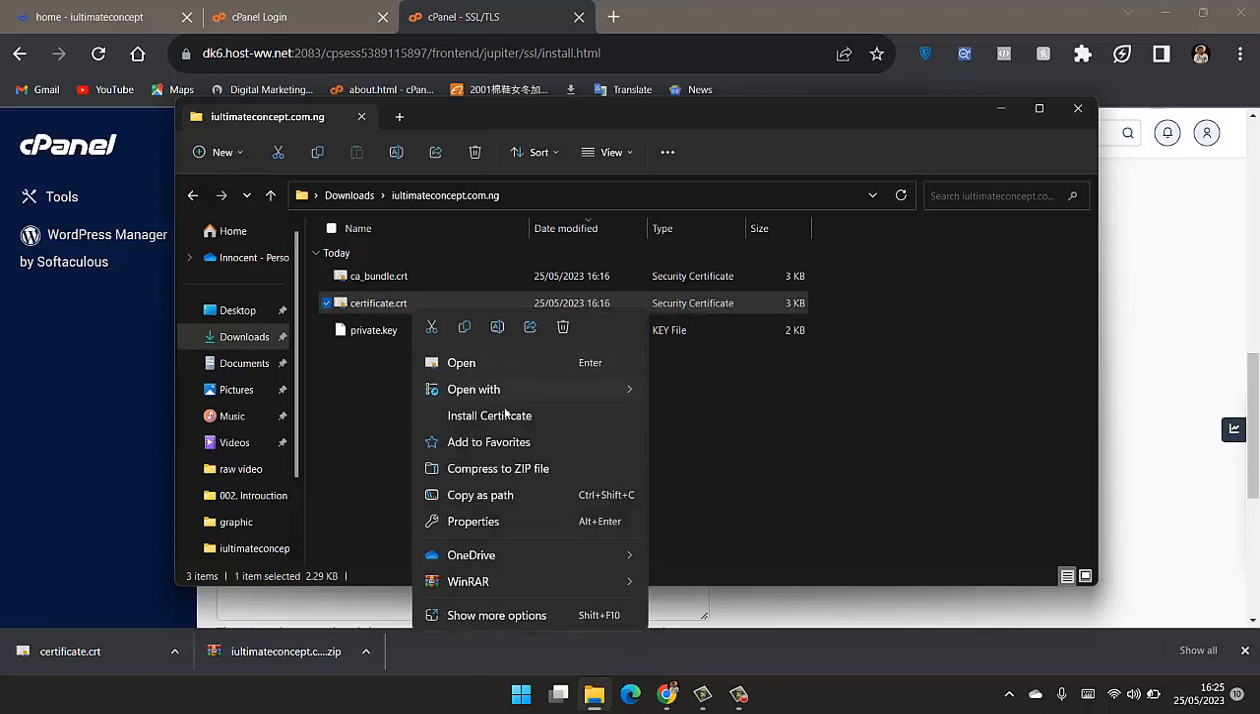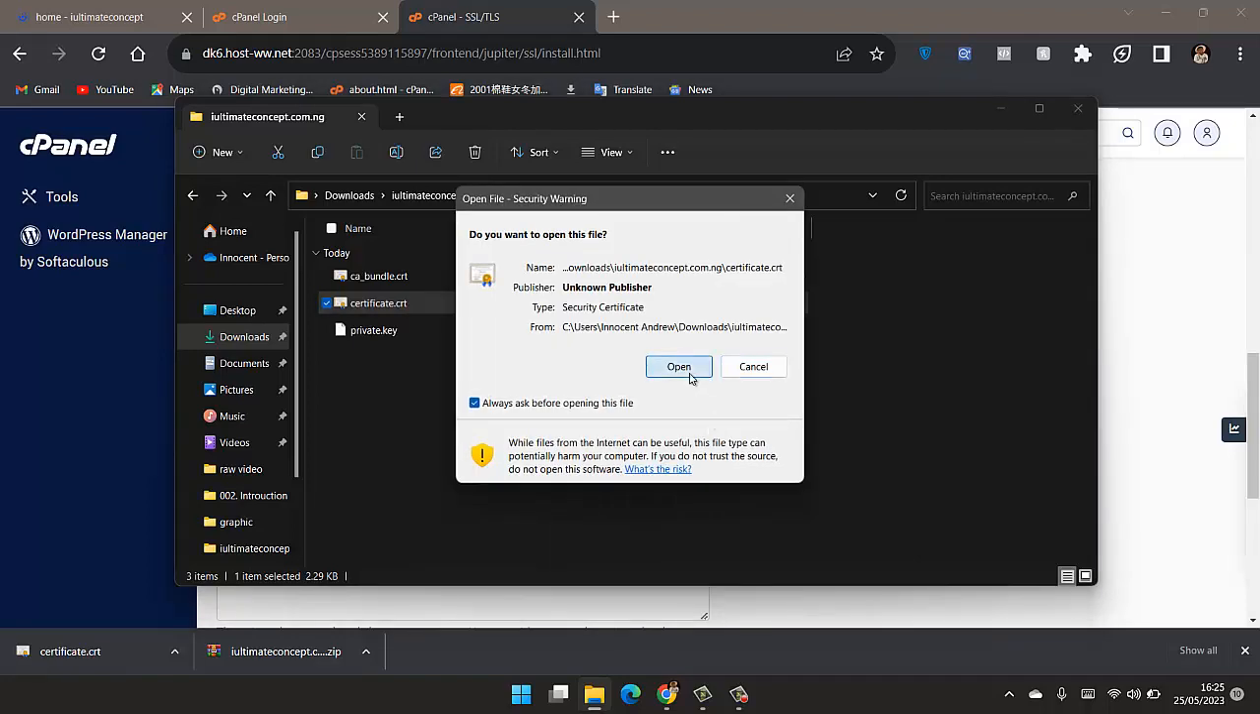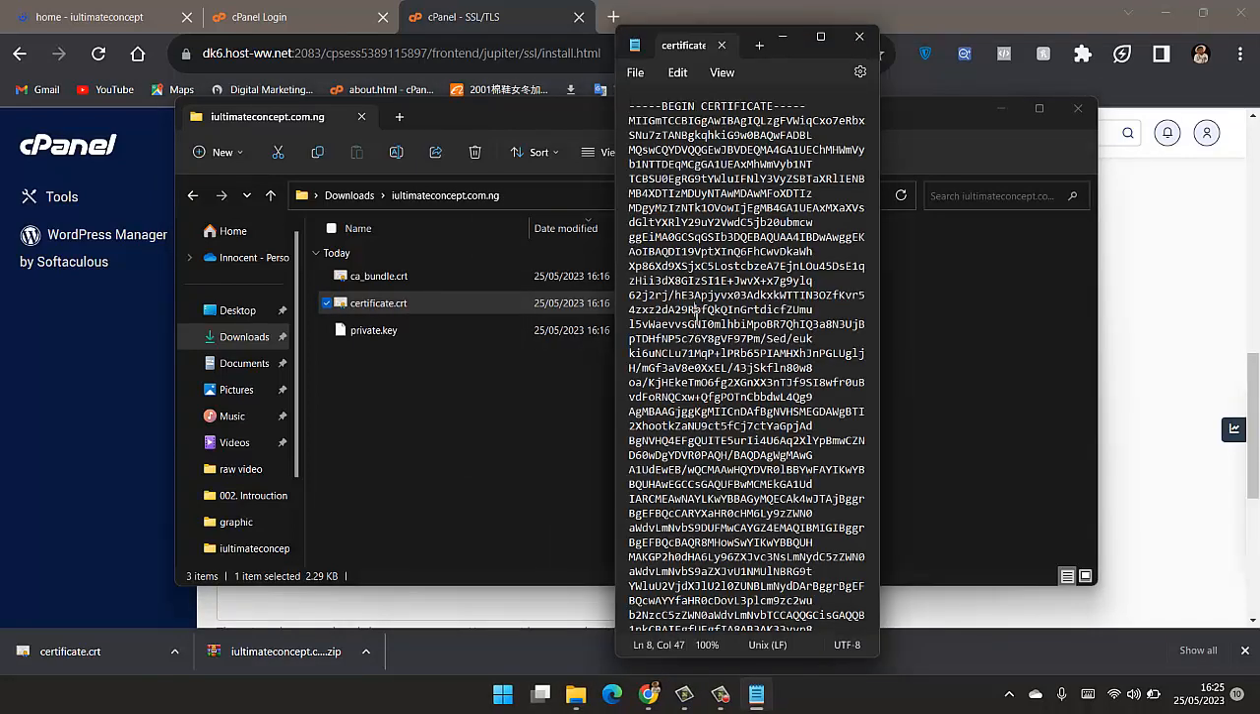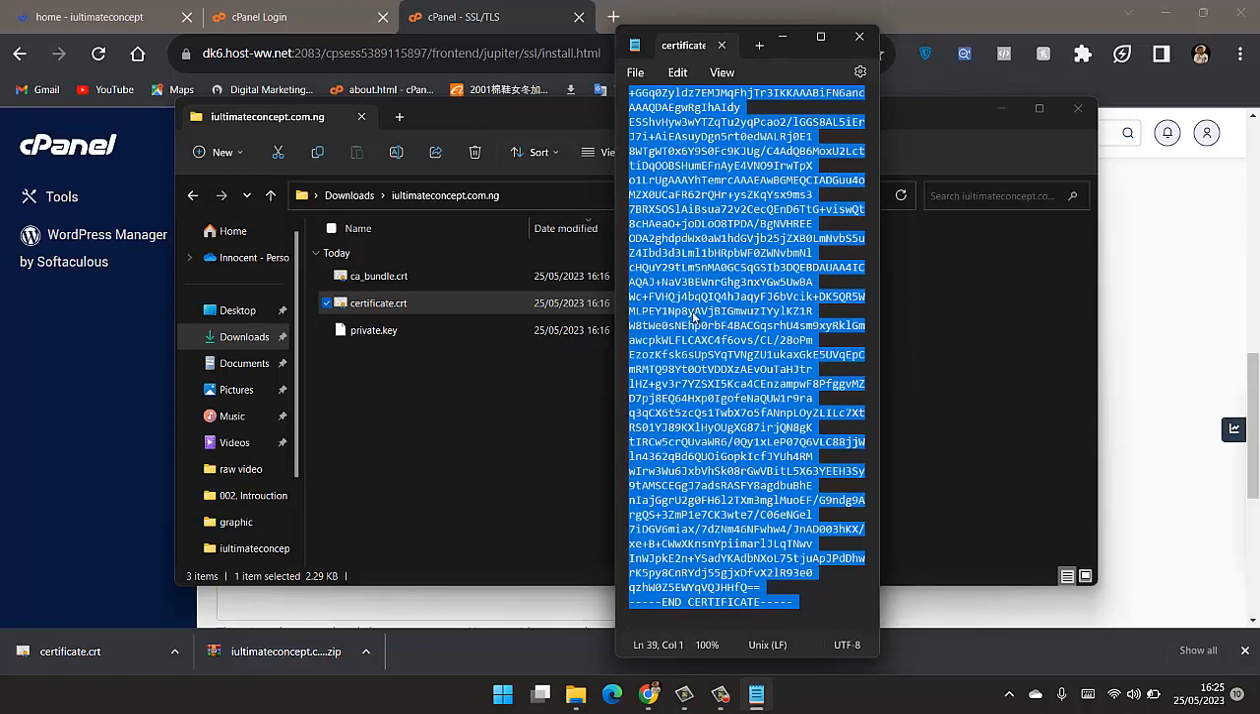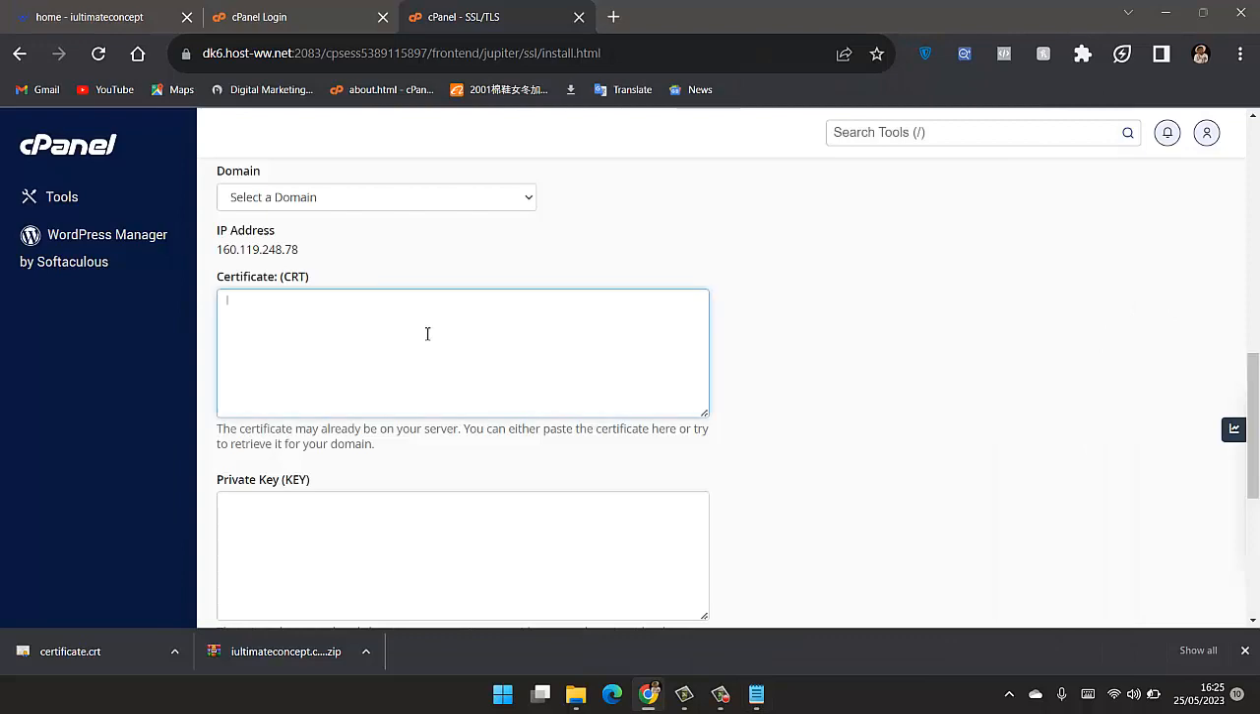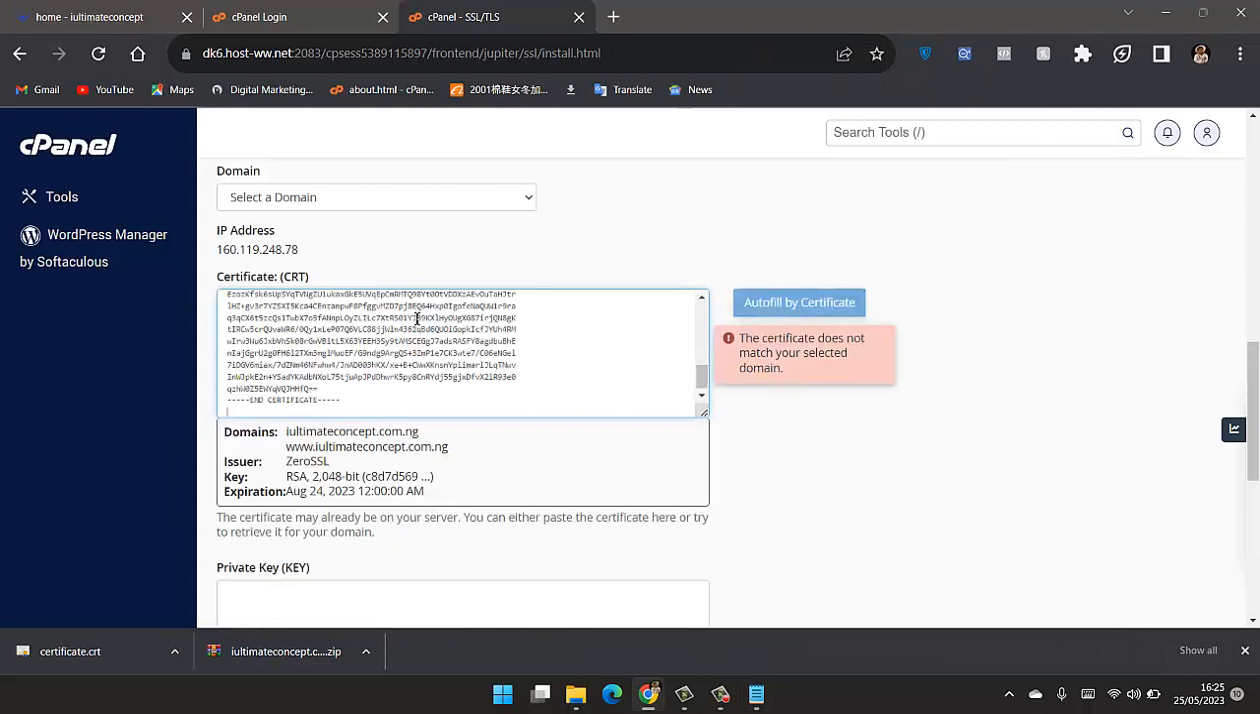Once I open it, I'm going to left click and say open with, I can say open with Notepad. Then I'm going to click on open. Then I'm going to press Control A and Control C. I'm going to copy this. Now I'll go back to my certificate field and I'm going to paste.